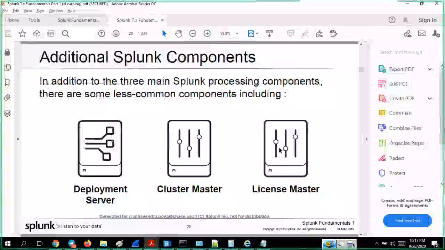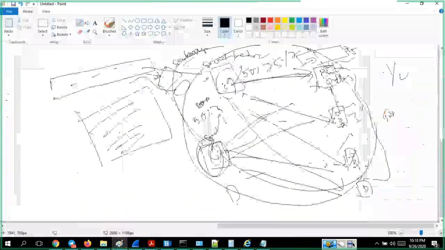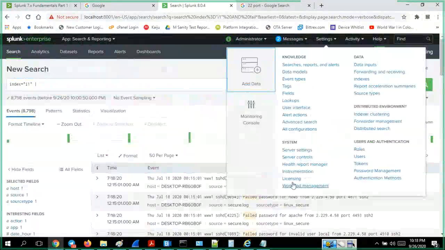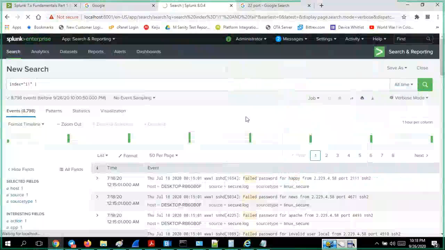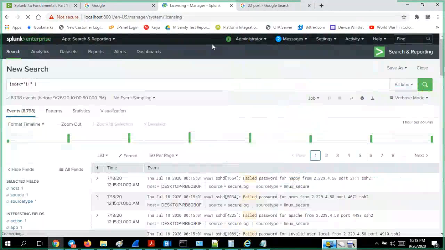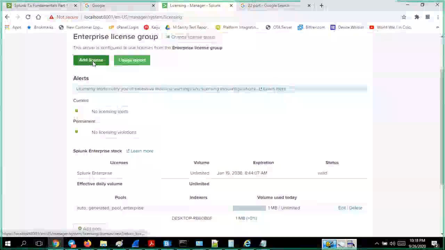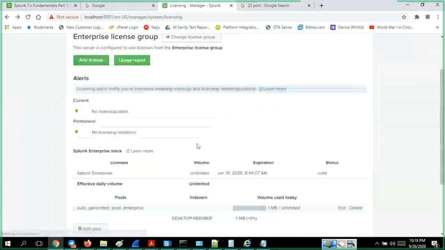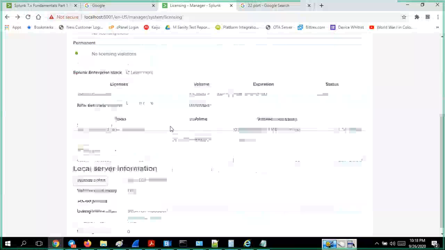You should also have the license master, who manages the licenses, like who should have which permissions. This license manager is this one only. You go here, Settings, Licensing. This is your license manager. You can add licensing, do whatever you want. Now I have added the license, and I have no issues now.